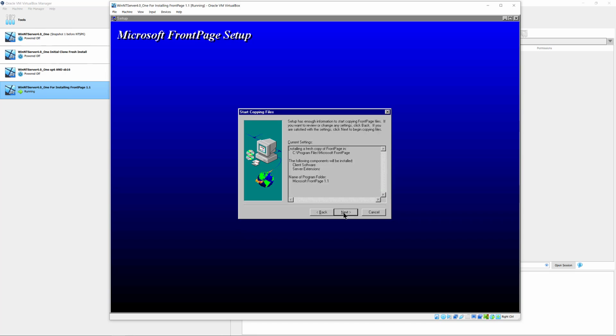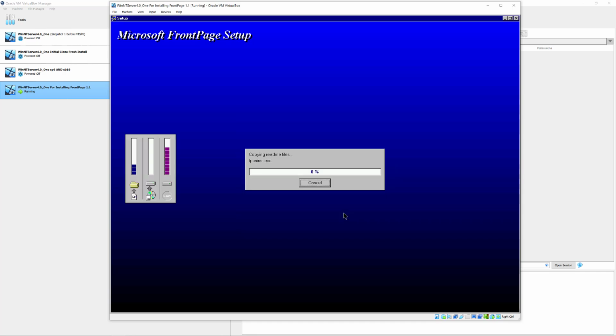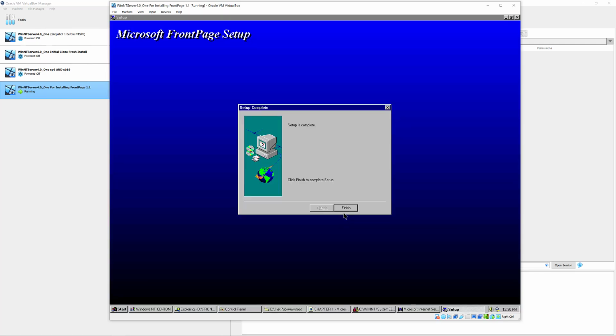So let's click next. It's going to install a fresh copy of FrontPage with these components, client software and server extensions. And there goes the FrontPage installer. It won't take very long. This is all running on the host machine, which does have an SSD drive, which is pretty fast. And the program's pretty small also.